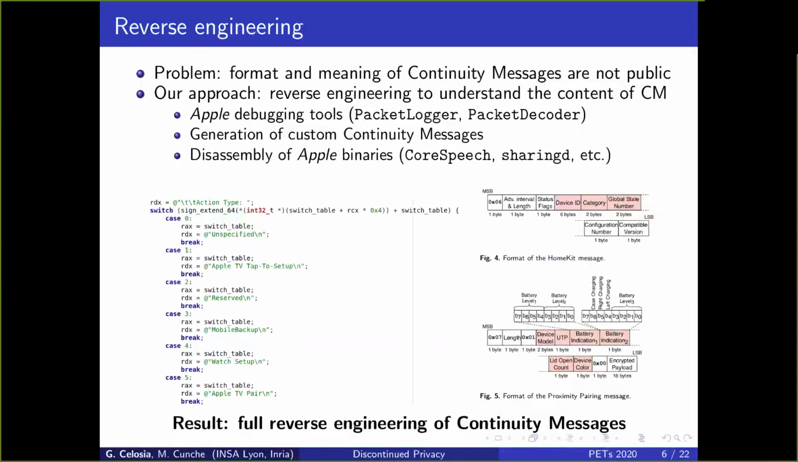So our problem falls into the following. The format and meaning of Continuity messages are not public. So to understand the content of such messages, we had recourse to a reverse engineering approach. For this reverse engineering, we relied on some Apple debugging tools, such as PacketLogger and PacketDecoder, which are two tools used by developers. We also generated some custom Continuity messages using an open source software on a Bluetooth dongle. And we had recourse to the disassembly of Apple binaries, such as CoreSpeech and sharingd. Basically, sharingd is a daemon in charge of Continuity functionalities.